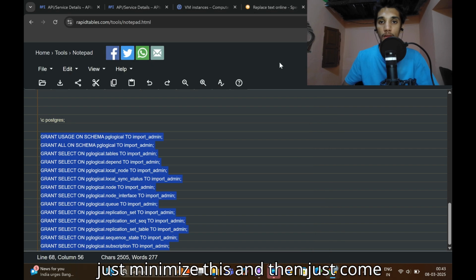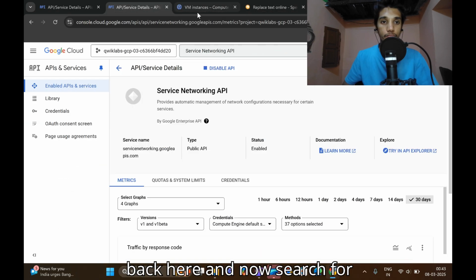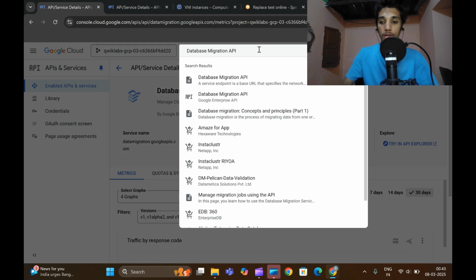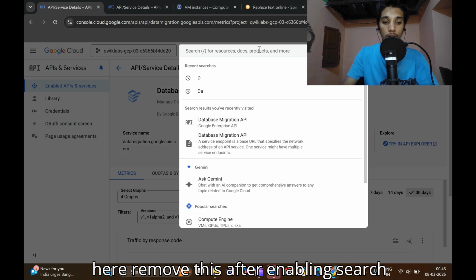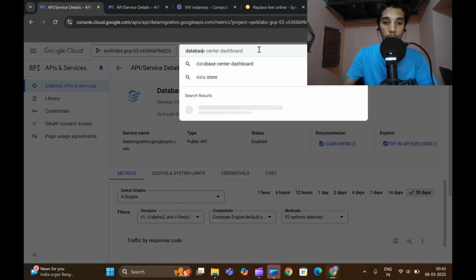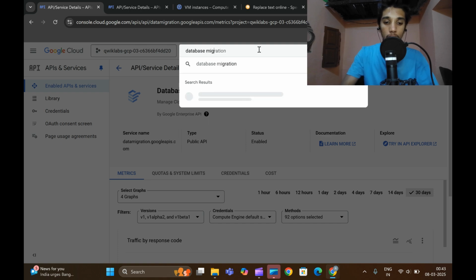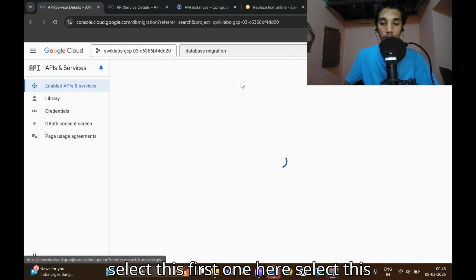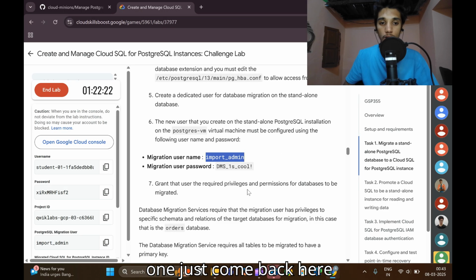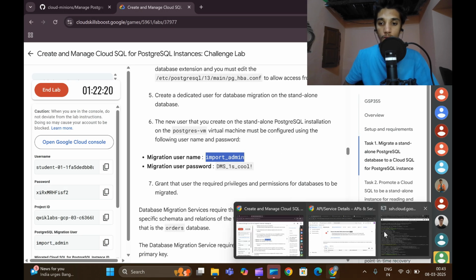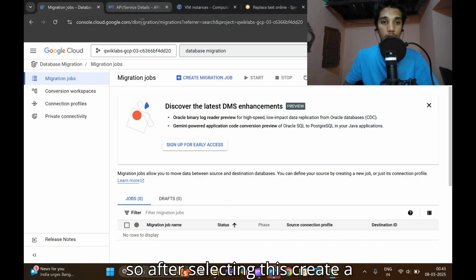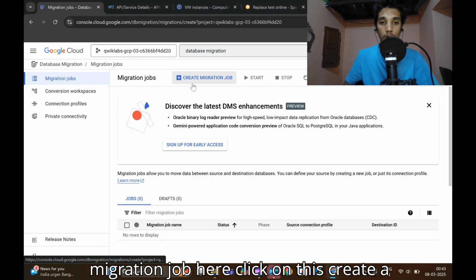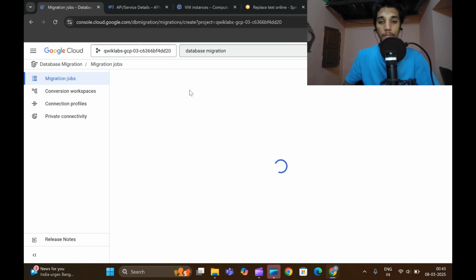So just minimize this and then come back here and now search here, remove this after enable, search for database migration here. Okay, so you can see this, select this first one here. After selecting this, create a migration job here, click on this create a migration job.